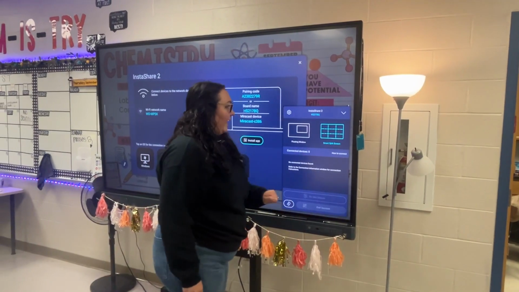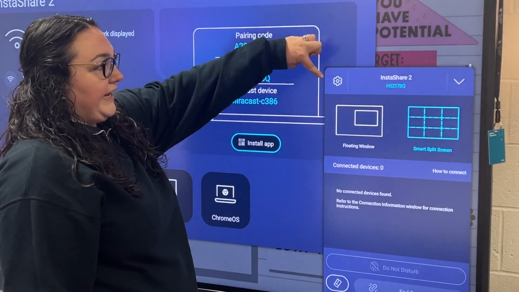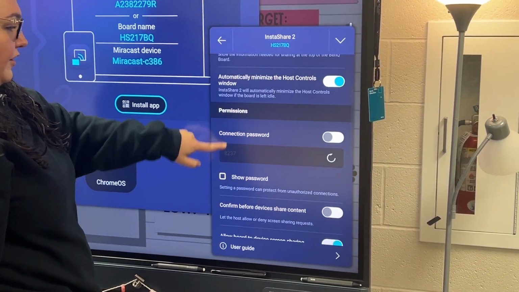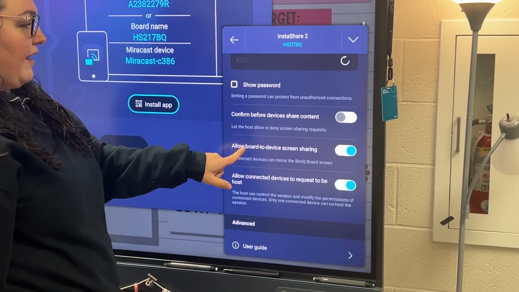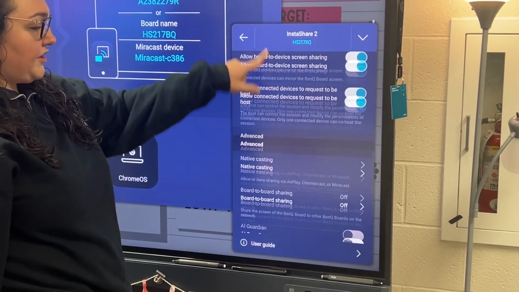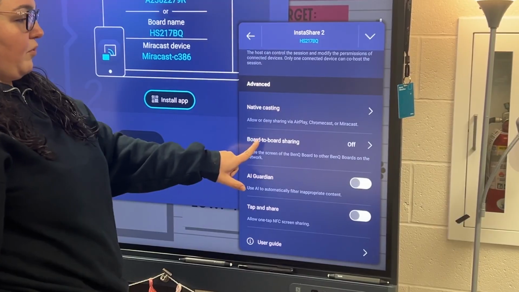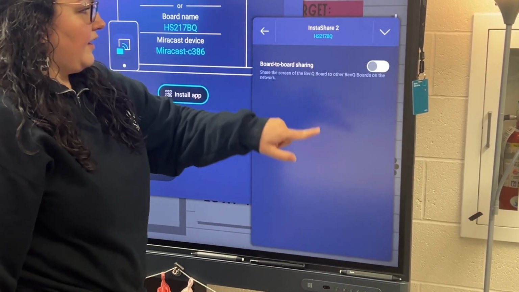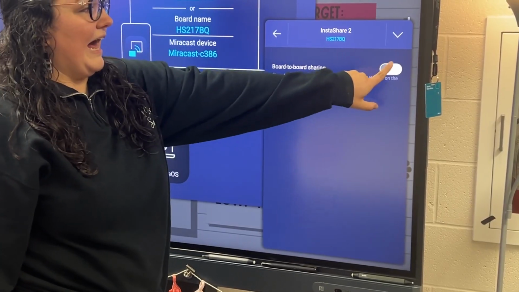You're going to open that up, and then you'll notice your gears, and that is your settings. And you're going to go through and make sure that you have allow board to device screen sharing, but also right here where it says board to board sharing. If that says off, you're going to click it to toggle it on.